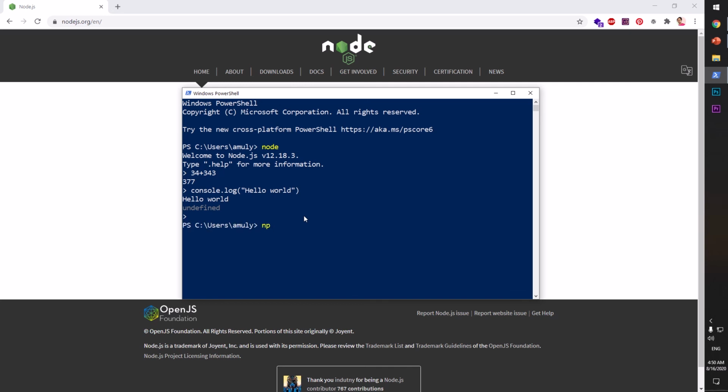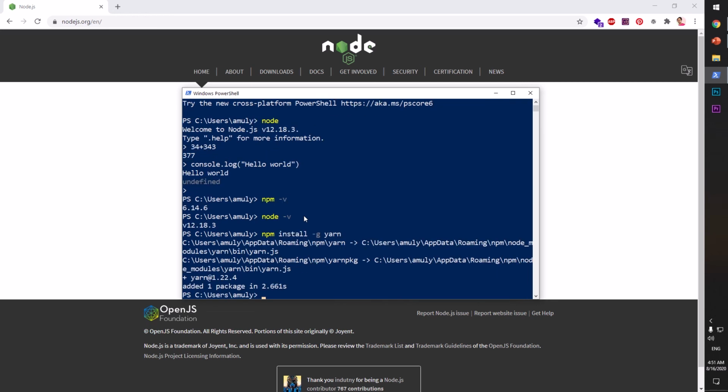You can simply check the npm version. So type npm space hyphen v to check the npm version. You simply type node hyphen v to check the node version, and to install yarn, you simply say npm install hyphen g yarn. So now yarn can be installed with npm. You also have npx installed. You simply say npx. Okay, you can see yarn has been installed.